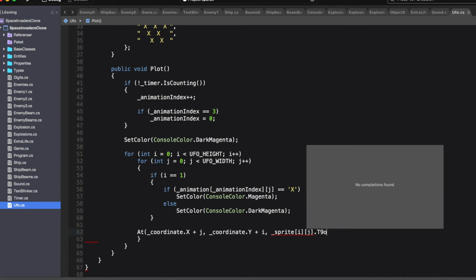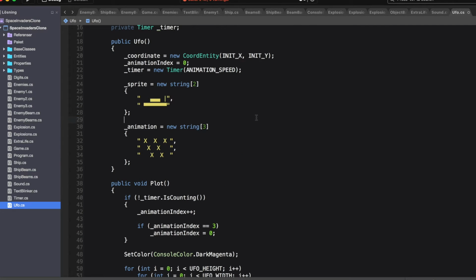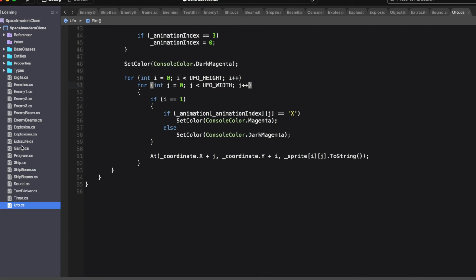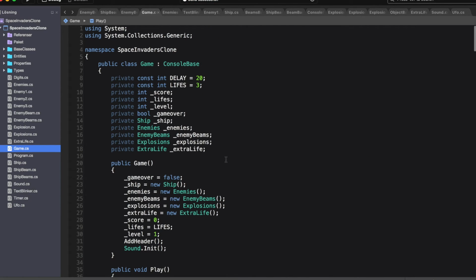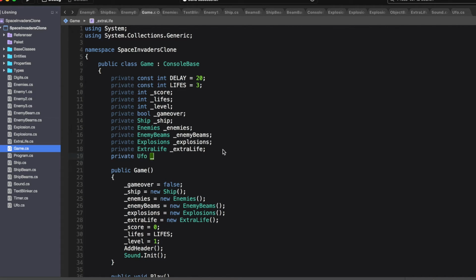At coordinate x plus j, coordinate y plus i, and there we just write the underscore sprite indexed by i, and then j, and toString. I'm sorry that was a little bit quick. You can go back and look again.